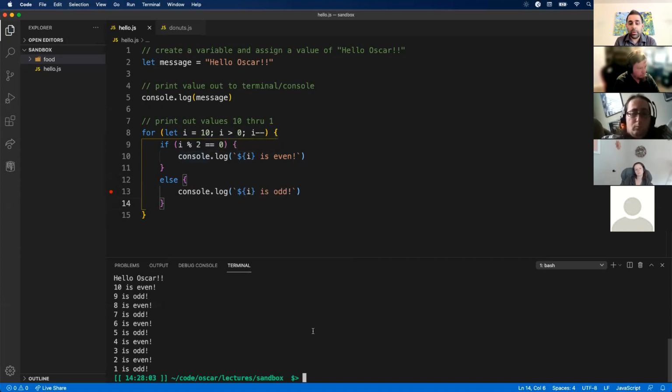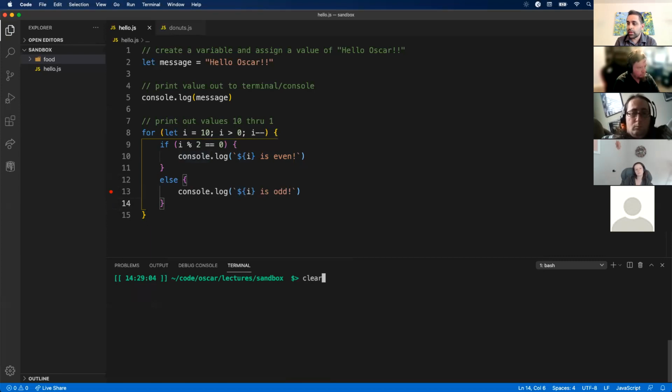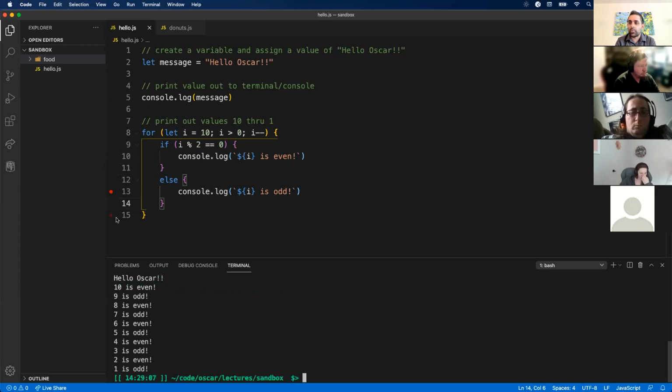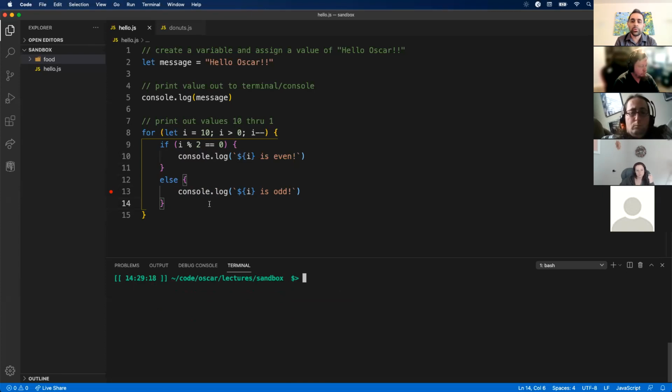debugger. What I mean by that is if I go back to my terminal and run node hello.js, notice that my application ran to completion and this breakpoint wasn't touched. The reason is that VSCode is not hooked up to my execution in my terminal here. So to do that, we have to do a couple more steps. Instead of using my terminal, I'll keep that around.